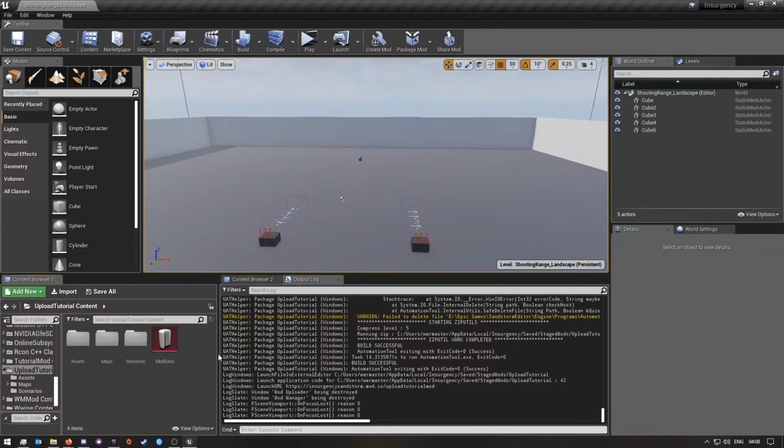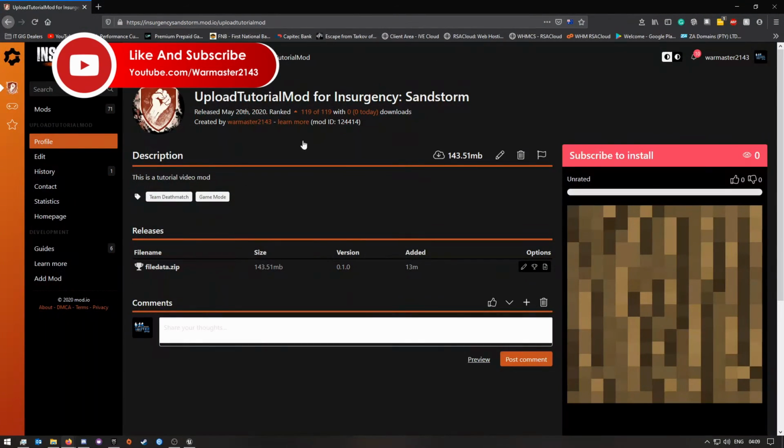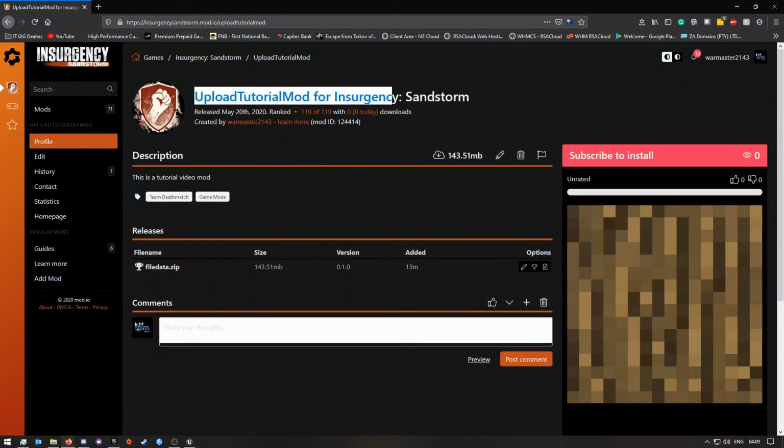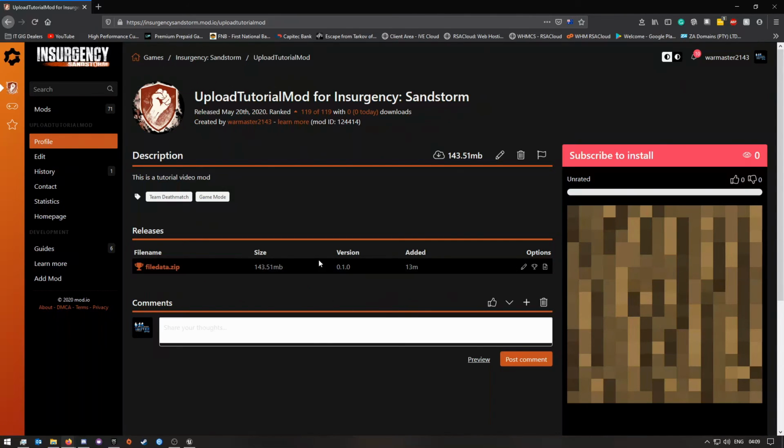Okay, I'm back. Okay, so that did take a little bit to finish uploading. When it was done, it just closed the window and then it opened up mod.io in my browser, and then just took me to my mod. And as you can see, there is the file, the data zip file. So if you see this, your mod is uploaded.